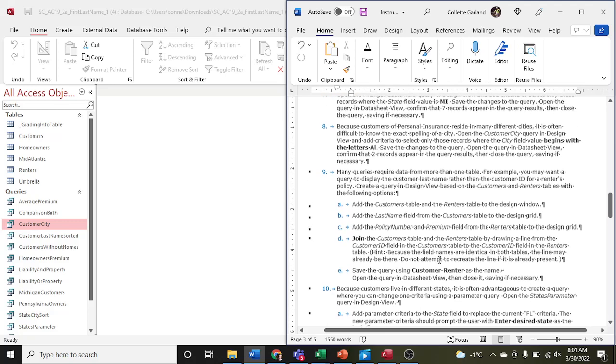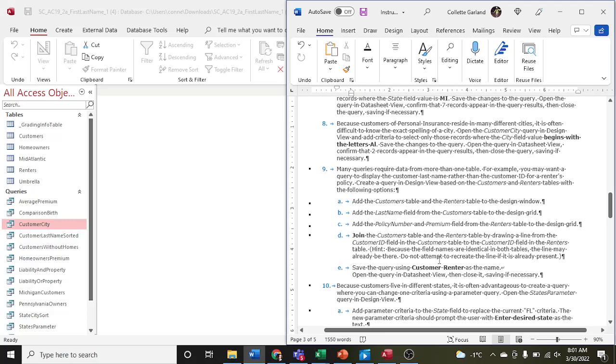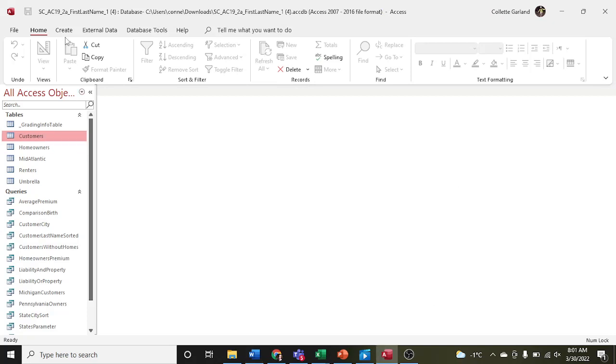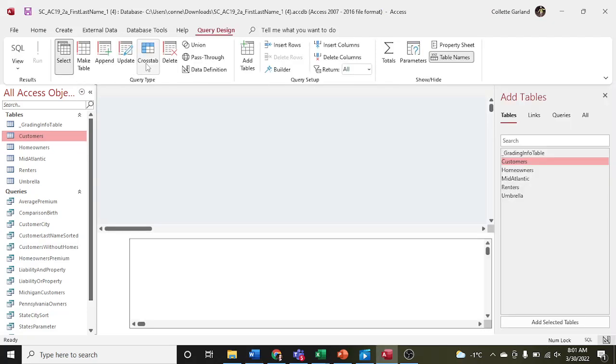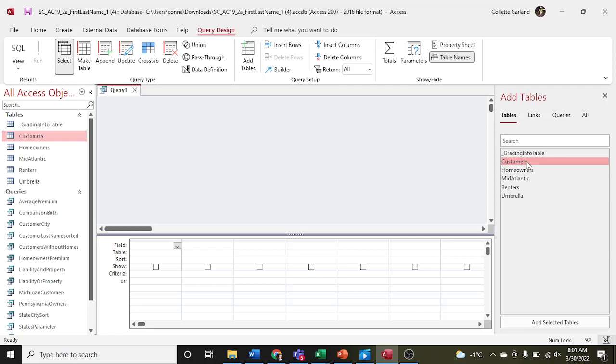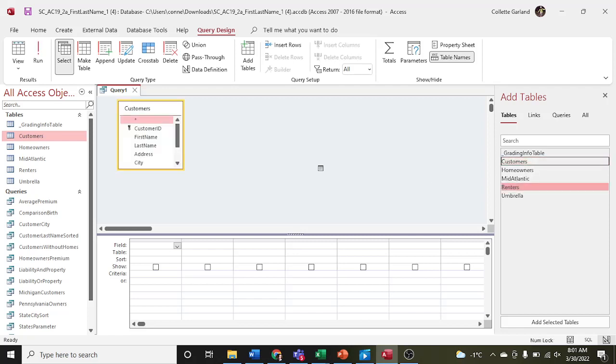Step 9. Many queries require data from more than one table. For example, you may want a query to display the customer last name rather than the customer ID for a renter's policy. Create a query in design view based on the customer and renters table with the following options. Okay, so I'm going to click on Create and Query Design, and I'm going to bring over my customer and my renters table.